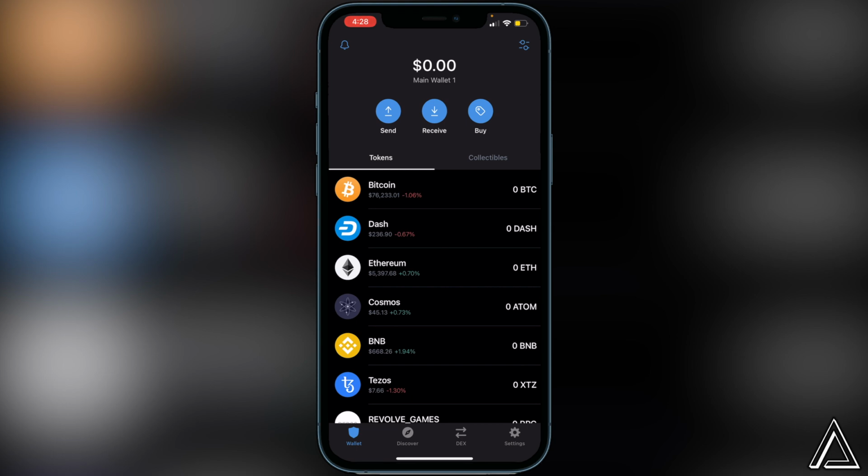Anyhow, I really hope I was able to help you guys out, showing you guys how to buy the UFO gaming token using Trust Wallet and Uniswap.